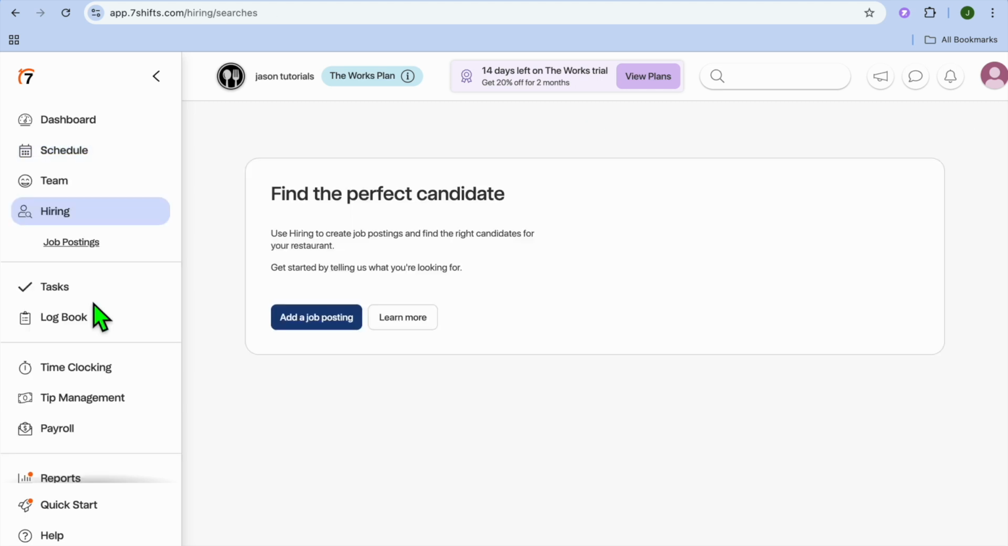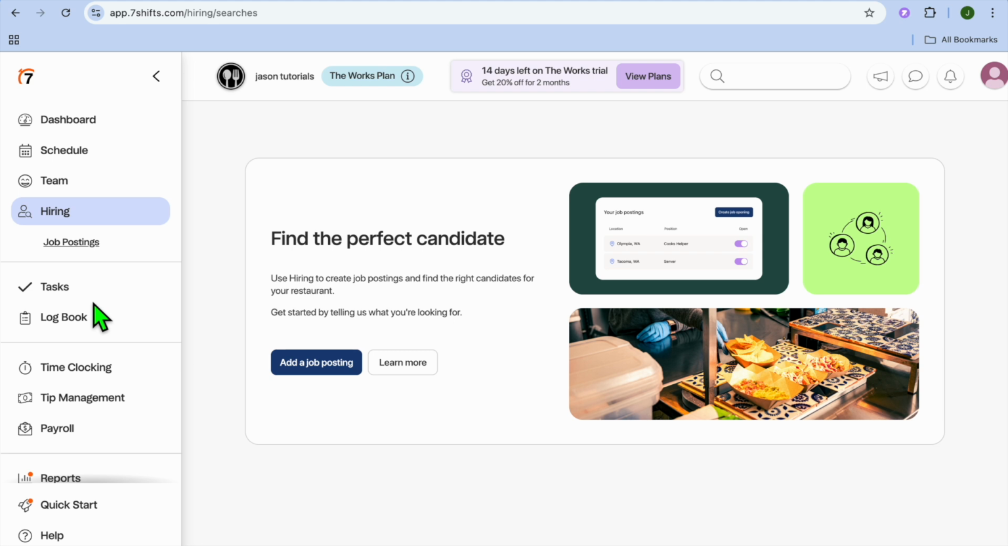Another thing that you can also do, you can use this platform for hiring. So this is a full suite HR platform. So you could select hiring, then you could tap on add job posting, and you could add a job posting.